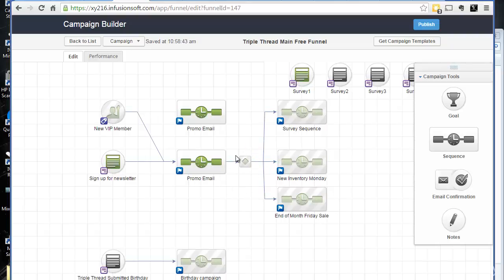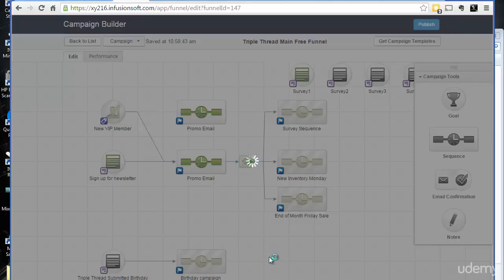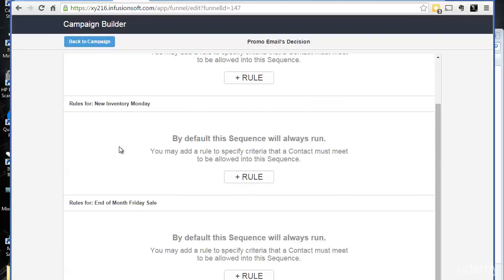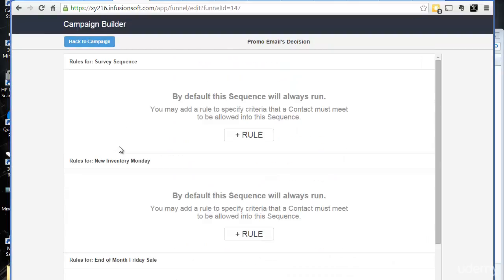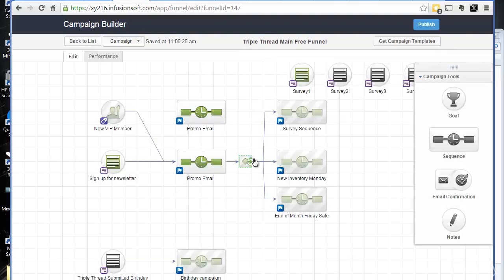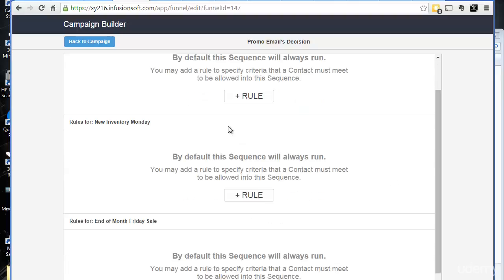We've talked about this before. This is a decision diamond, right? When you double click into this decision diamond, here are all the rules for determining where the person goes. Now, I could say I want anyone who has a certain tag to go to survey sequences. I can say anyone who bought over $500 go to here. Anyone who likes chocolate can go to here. But in this situation, I want everybody to go to all 3 of those.